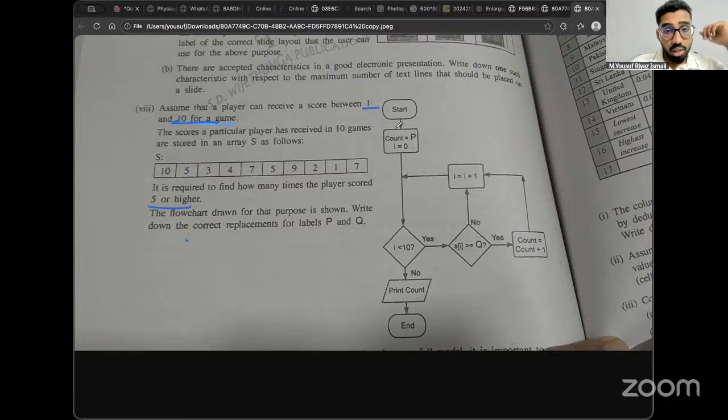Okay. So if you look at the program, we have a variable called count, and the value of the counter they have mentioned as P. When the program starts, you're going to check is I less than 10. If it is yes, you're going to check Si, is it less than or greater than or equal to Q? So Si means, if you look at this program properly, S is the name of the array.